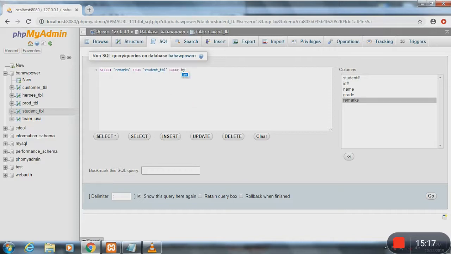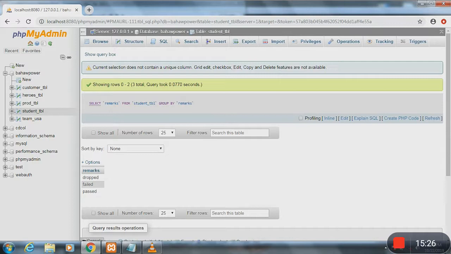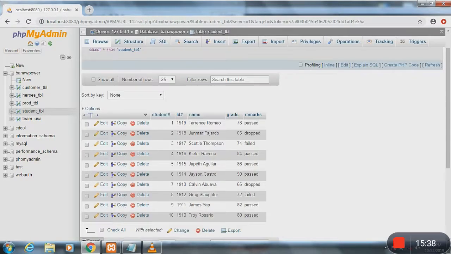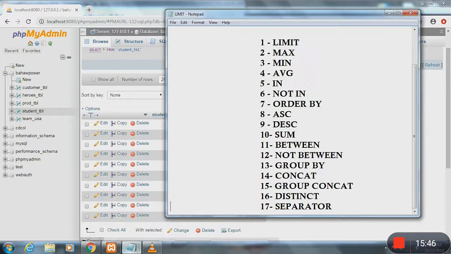group by, I'm gonna go again with remarks. Okay, there are only unique values, 3 unique values in the remarks column. When we browse it, some of them are duplicated. Okay, the unique values only. We have the result for group by. That's it for group by.